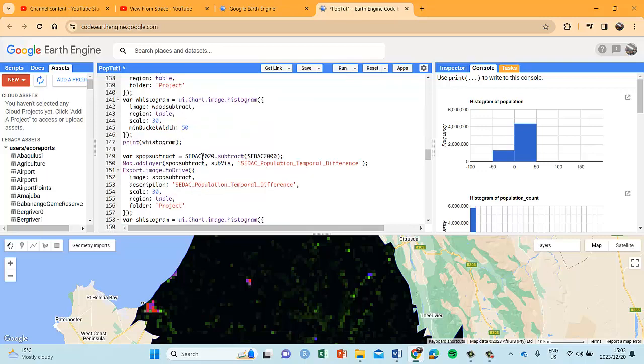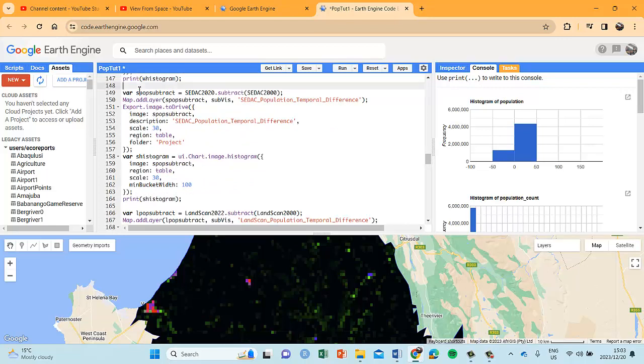Then, as I said, there's SEDAC, so I'll just use the SPOP subtract, SEDAC population subtract, and remember, just make sure that you pull that name through now into this. For example, make sure it's updated there and updated there. The rest is exactly the same.